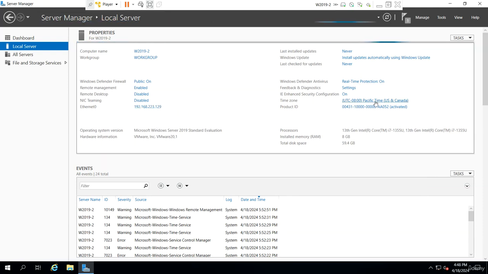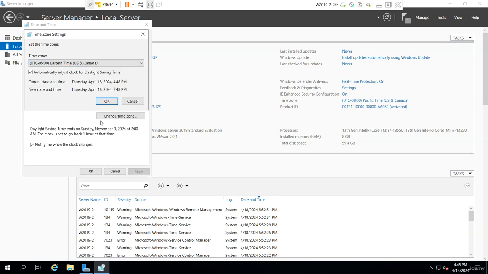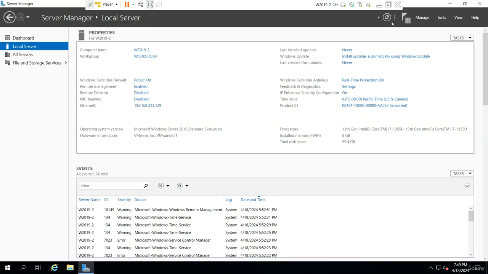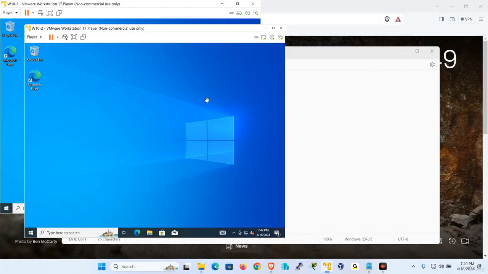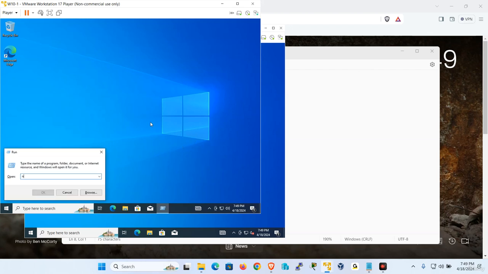This looks good. I'm going to change my time zone to Eastern. All right, then okay, then okay. So this looks good. All right, let me go to the first Windows 10 machine. Look, the time zone is actually perfect. So let me open my network icon over here, ncpa.cpl.